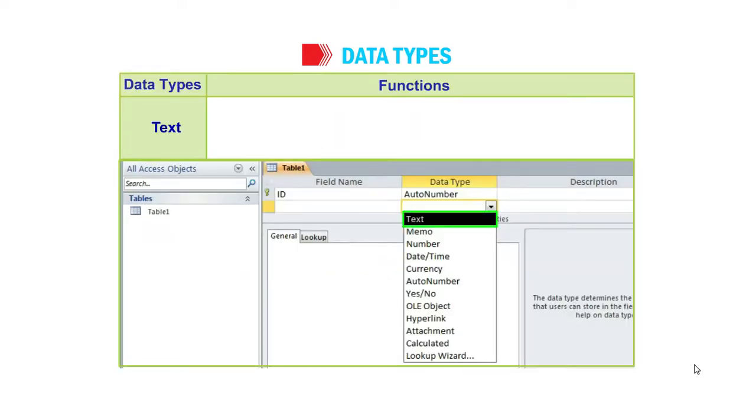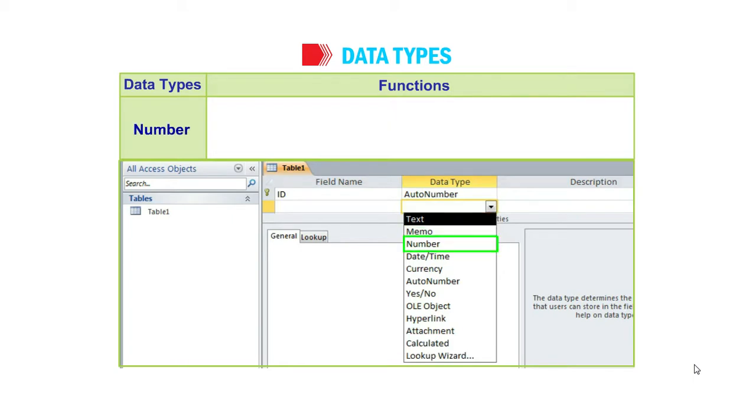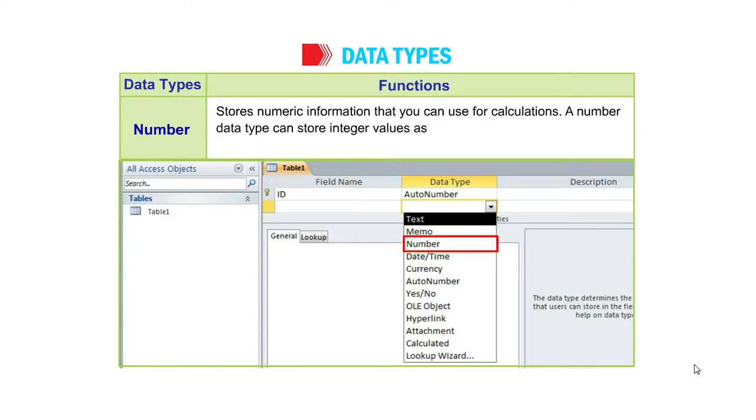Data type: Text. It is used to store text or a combination of text and numbers that does not require calculation, such as address, phone numbers, etc. The fields with this data type can have a maximum of 255 characters. Number stores numeric information that you can use for calculations. A number field can store integer values as well as decimal values. The maximum size of a number field can be 16 bytes.